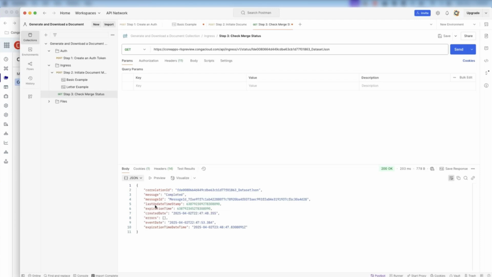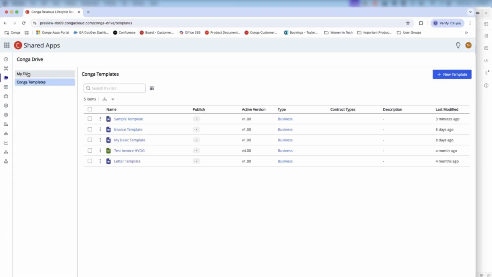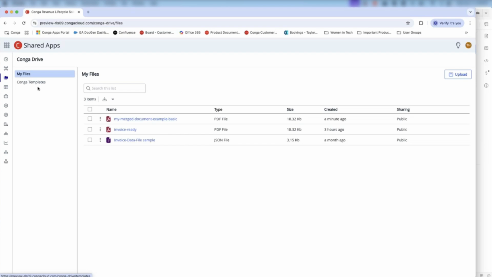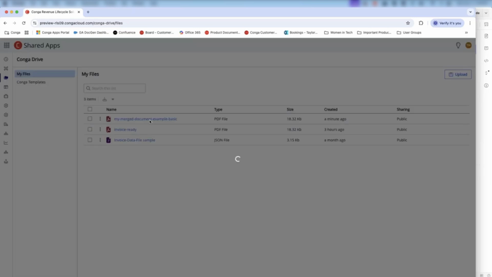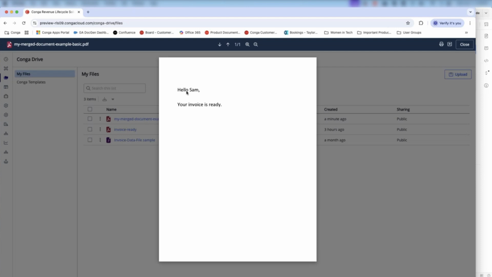And now back to Conga Drive, into our files. We can see that without even refreshing the screen, our merge document that we just tested with is here, as well as that PDF file in the behavior that we designated. So we click to open it up. We can see that our invoice is ready with the data and the template all rendering correctly.